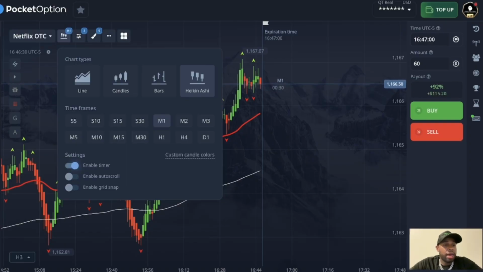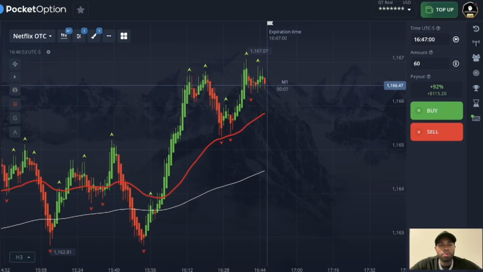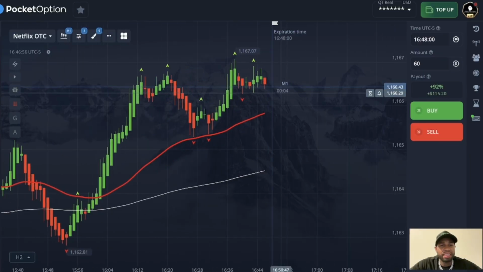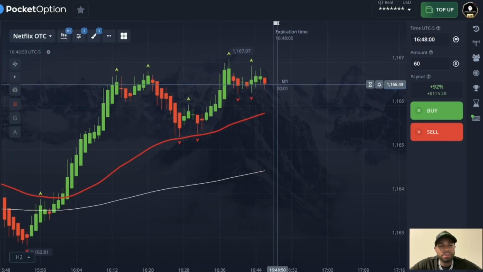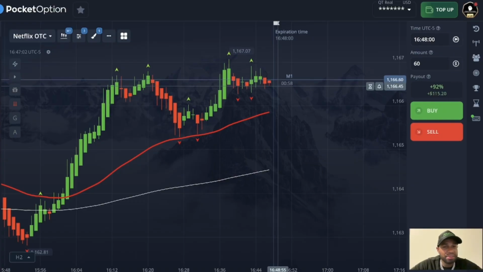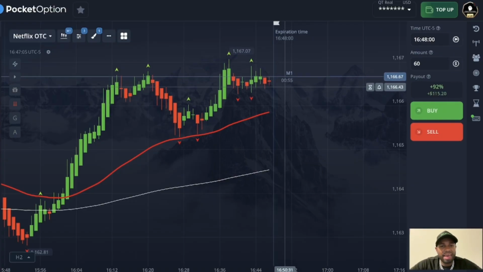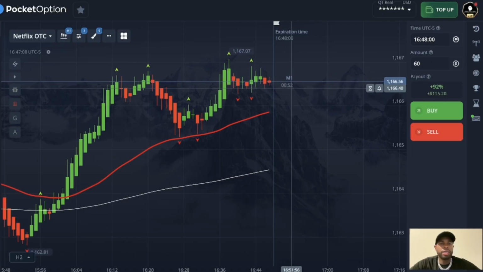Now, the settings: enable timer. You always want to keep enable timer on, because you always want to know exactly what kind of time the price is currently at. So we're on a 1 minute time frame, right? We have 5 seconds left, and then a new candlestick is going to come in. Boom. I knew that because I've enabled the timer, and it's showing 51 seconds, 50 seconds, 49 seconds.